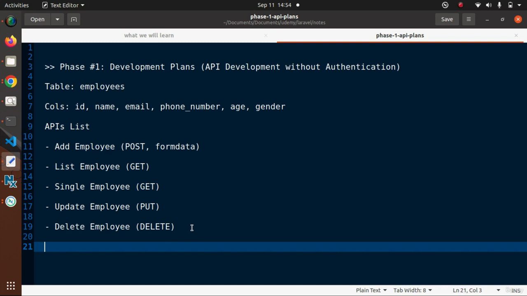So this is the complete development plan that we'll follow inside this first phase of API development, where we are not going to use any authentication. So let's start with the setup installation.